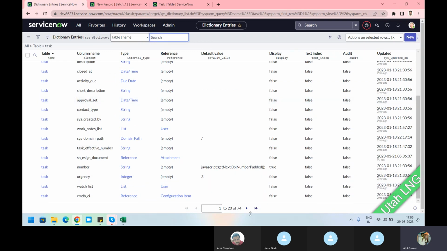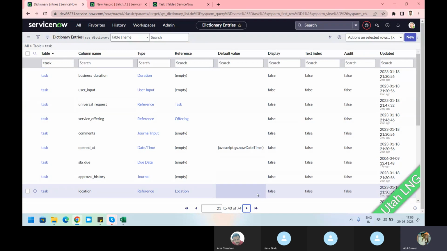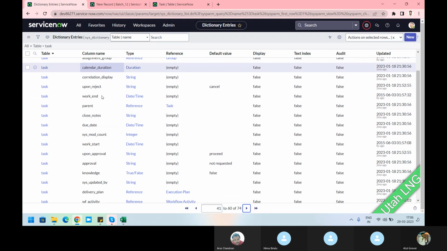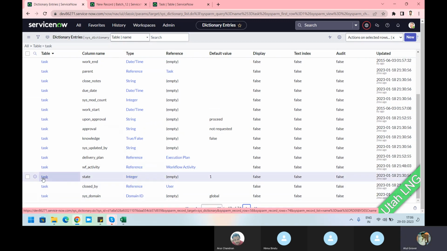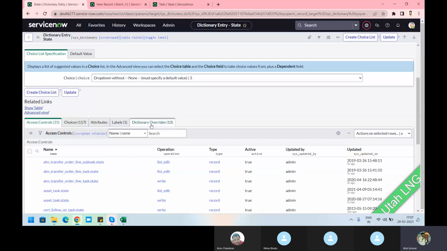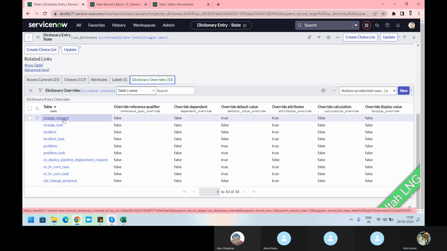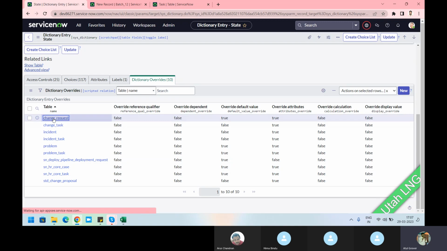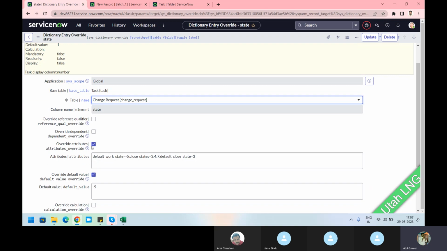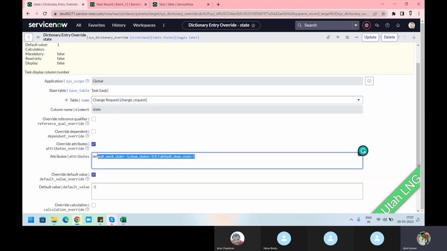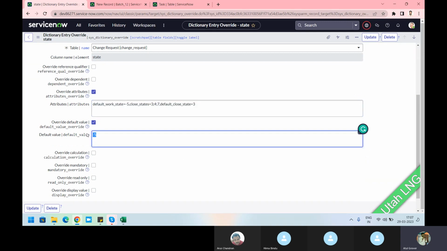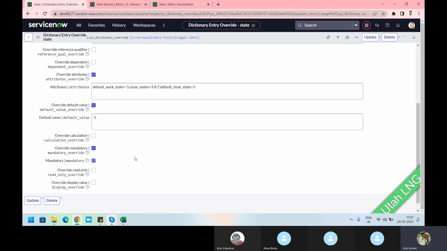Okay, I want to pick up one which I can show you a good example. Correlation. Okay, let's say state. But state is already... Okay, let's say state. So now you can see state has been overwritten in 10. Tables where I am using the task table and I want to modify this particular field. Let's say change request. What they are saying is that override the attribute by default, or they want to show only these attributes: work state -5, close state 347, like this. By default it should be -5. It means it's a new. If you click on the mandatory and this, now we are again overwriting it.